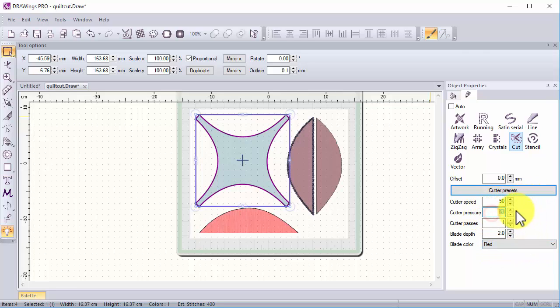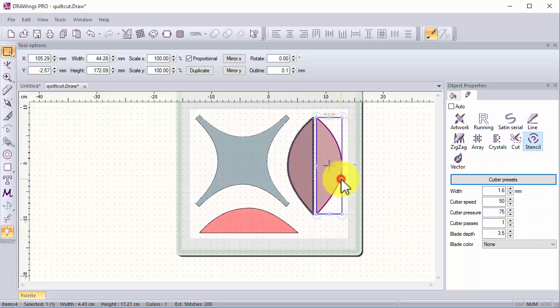We can also adjust the cutting options if we have already used the material and we know how it is properly cut. If there are different types or a selection of objects, we can adjust the parameters for each object individually.